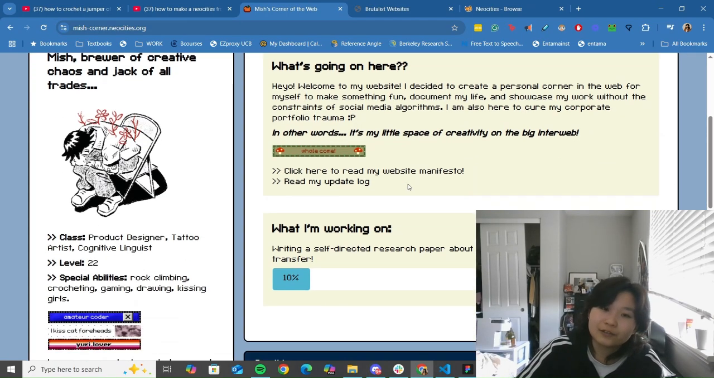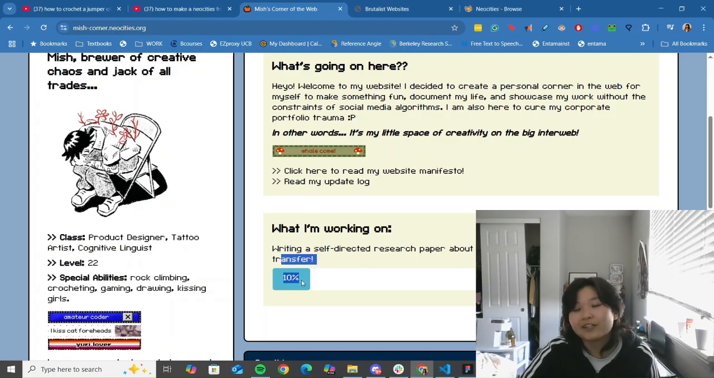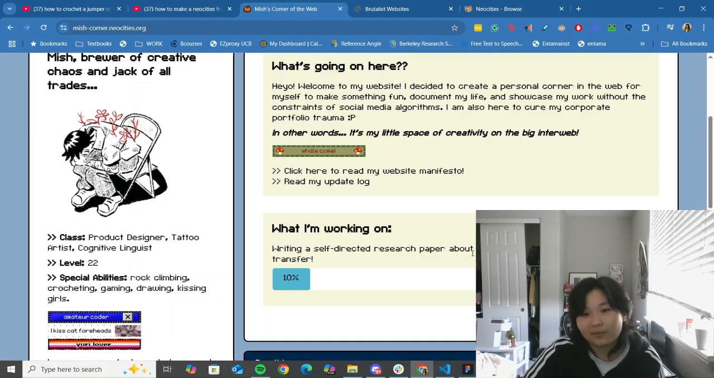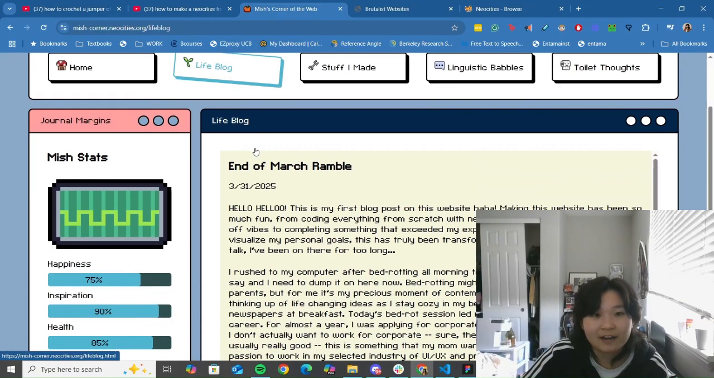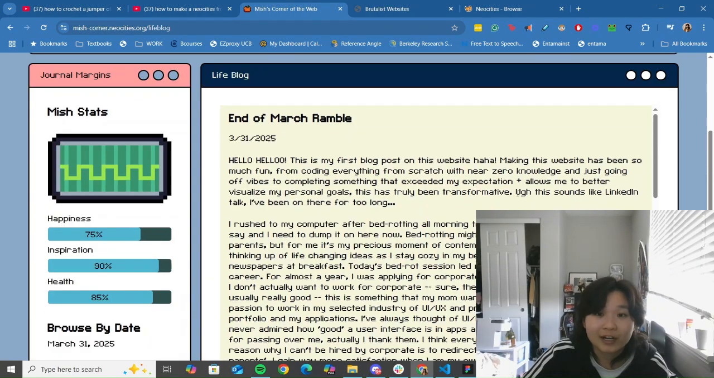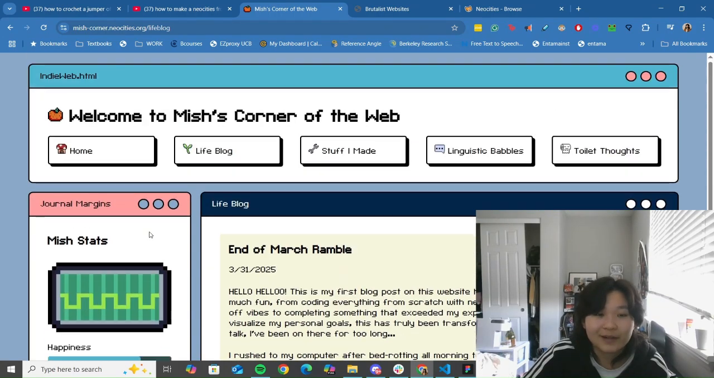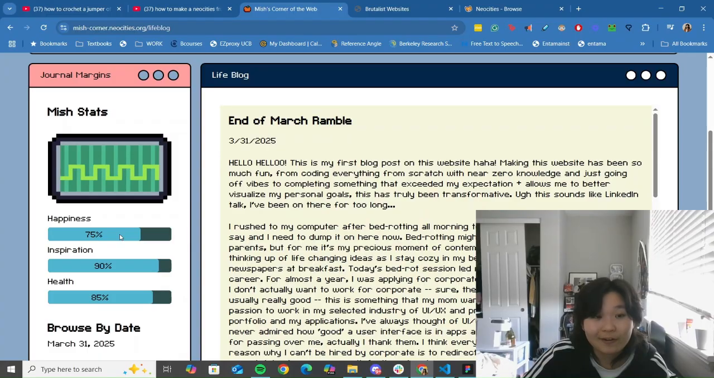And I also, when I was making the website, came up with the idea that I can keep myself on track of the many projects that I'm managing. So I have a little progress bar here that shows my progress for things I'm doing. And right now I'm writing a research paper about the Creole language and negative language transfer. Over here in this link, I have my life blog where I just kind of ramble. I have my stats here, also more progress bars.